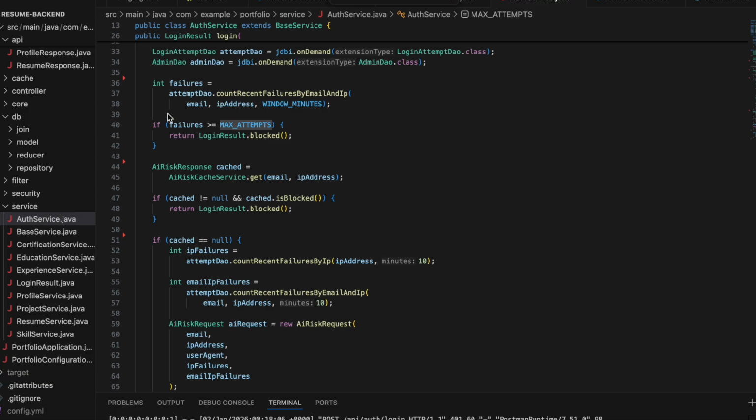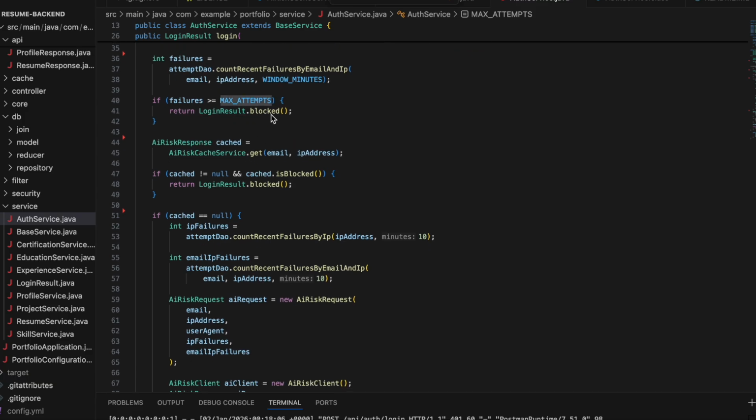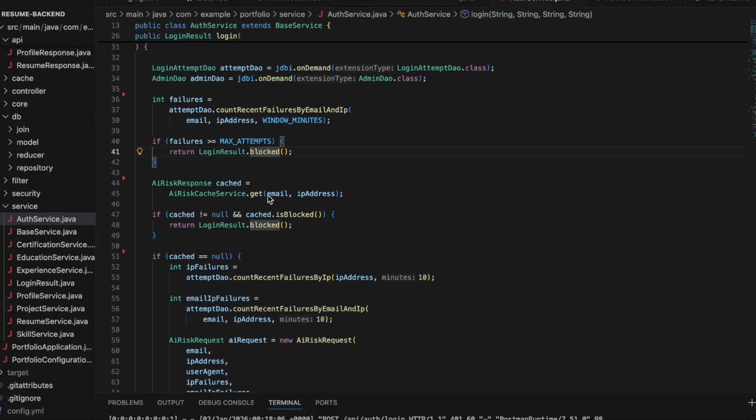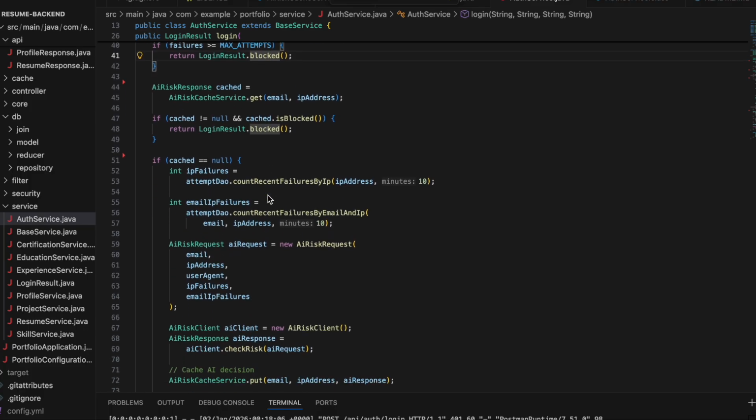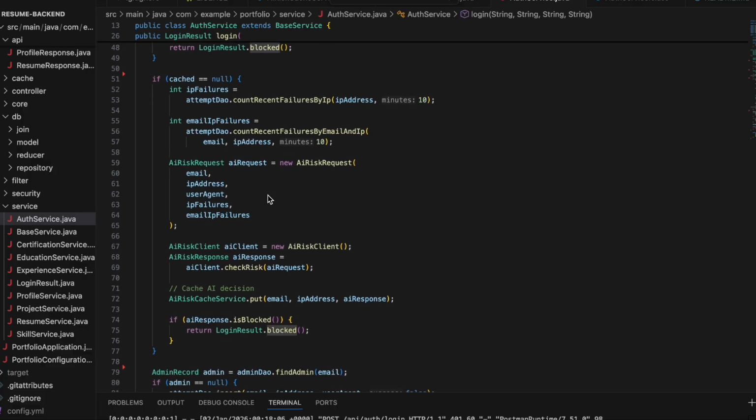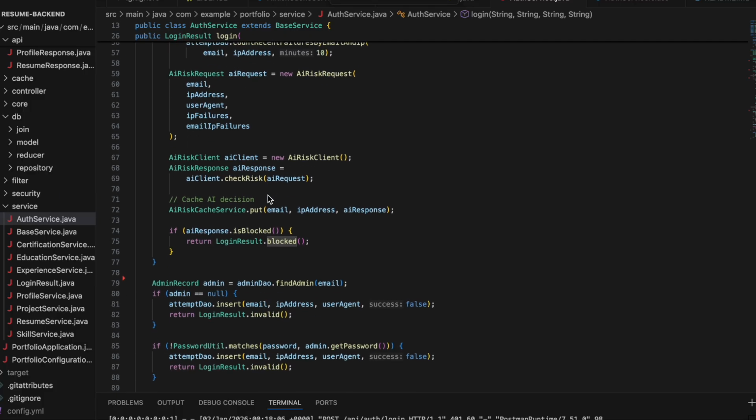One of the most interesting parts of this project is the AI risk scoring service. This is a completely separate FastAPI service. Before allowing a login, the backend sends login metadata like IP address and recent failed attempts to the service. Based on predefined rules, the service returns a risk score and a decision: allow, challenge, or block.